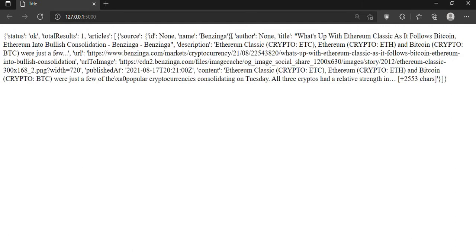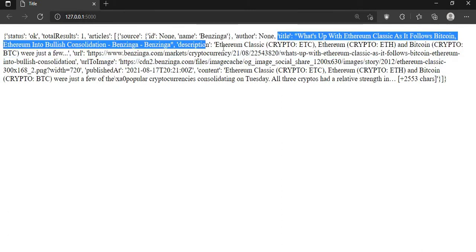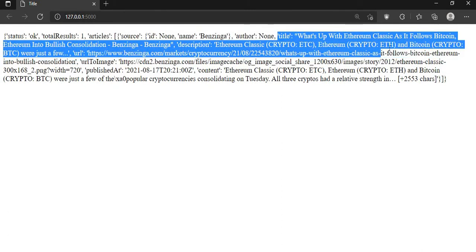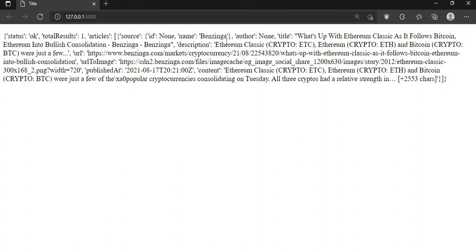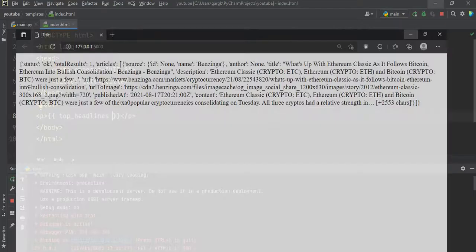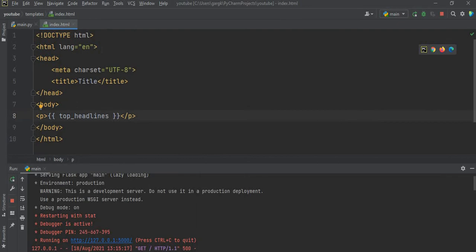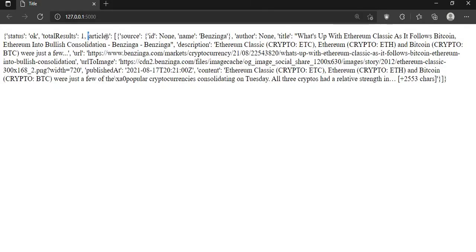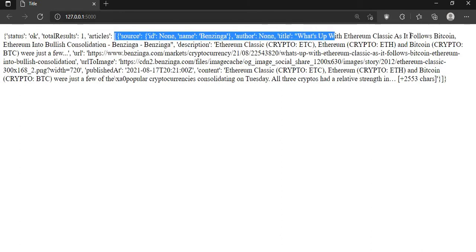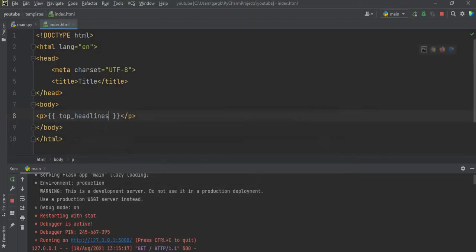So here we have author, and here we have title, and here we have description. So I can use this author, title, description. Here we have an articles key. In the articles key we have a list, and in the list we have all the data. So I can go to my code. Here access the articles.